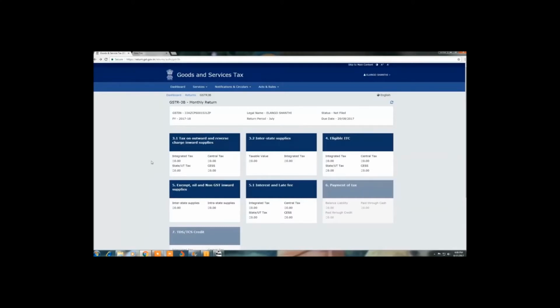Since I am showing this video, I am not saving any details, so there won't be anything displayed in this column. But if you save the details, it will be displayed over here.